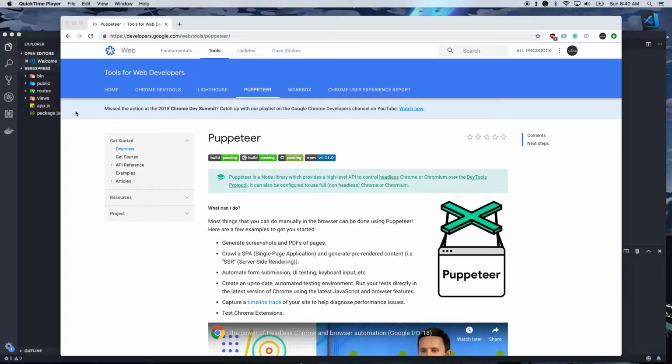Alright guys, I'm very excited today to show you how Puppeteer works and how you can use it to generate pre-rendered content on a single page application, also known as server-side rendering. Server-side rendering has been the topic for the past few years. When you have a single page app, usually when you right-click the page and view source, you probably see a pretty empty HTML document.